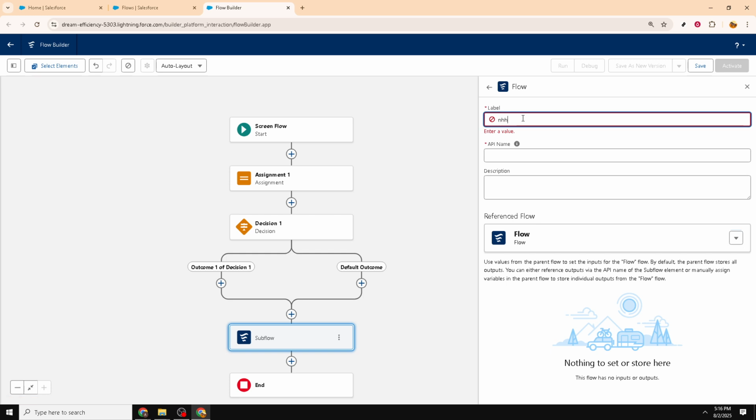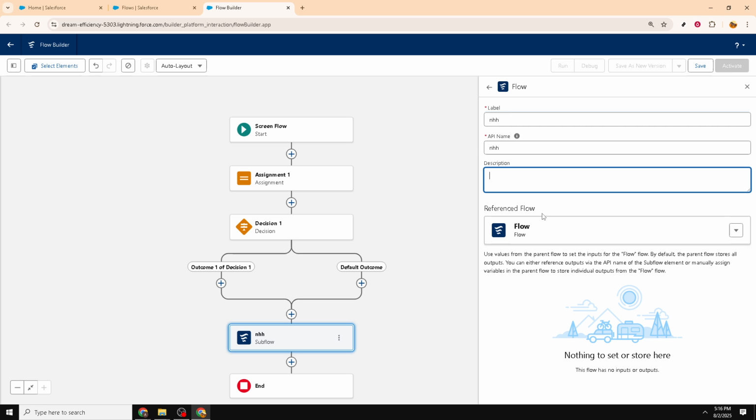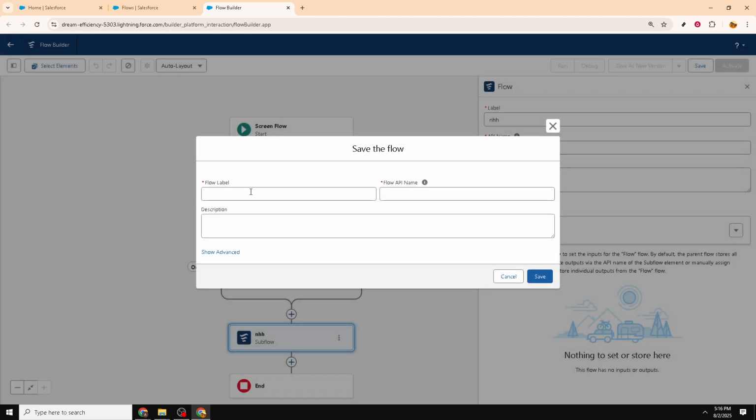After selecting the subflow, assign it a label name. A well-chosen label will make it easier for you and others to identify what this flow will accomplish, especially in larger environments with numerous flows. Finally, don't forget to click on Save. Type a flow label name to ensure you can quickly recognize and utilize this flow in the future. This small step plays a big role in keeping your Salesforce environment organized and efficient.